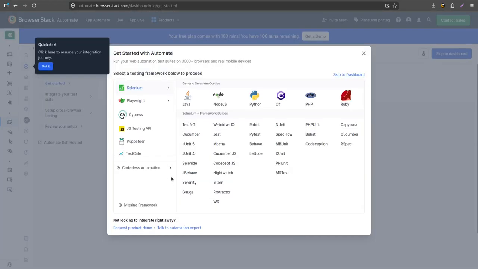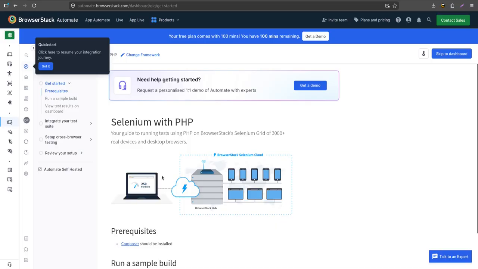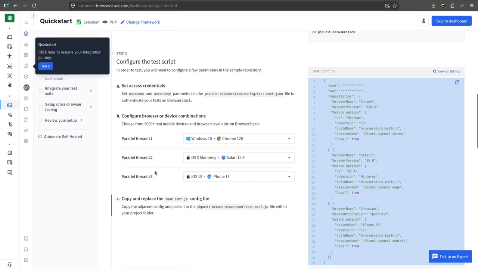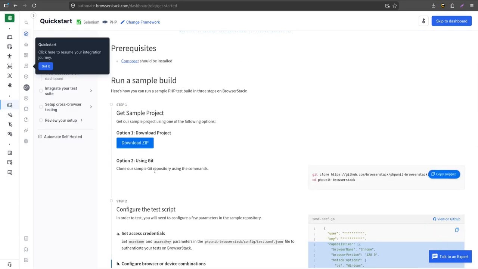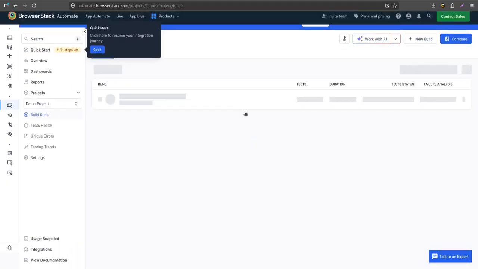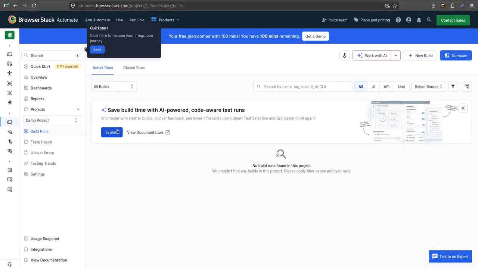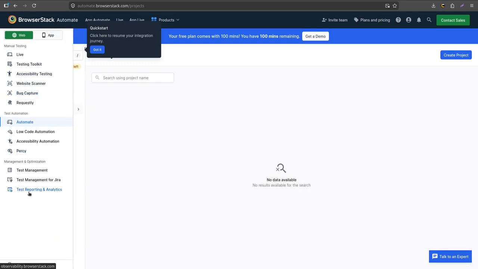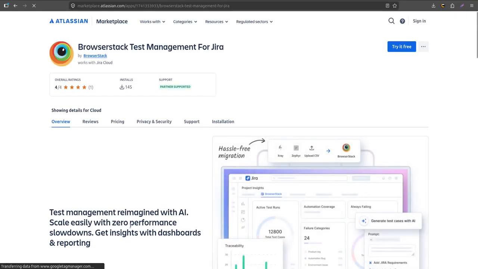So it is totally your control, and you can check with the select testing framework below to proceed. Like if you are using WordPress, so PHP can be good. So Selenium with PHP and download zip and all. So this can be a bit technical, but yes, it is available. So you can further escape to the dashboard. Great. So the projects can be seen here, whatever you are using, the reports, and even you can integrate with Jira-like software if you are using project management tools like Jira and all. So you can try it for free and all.